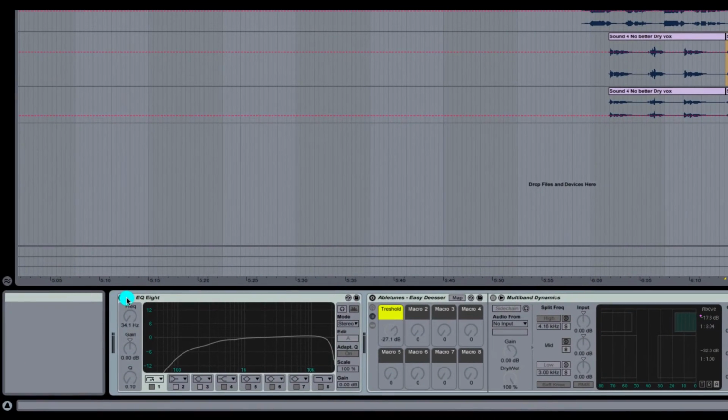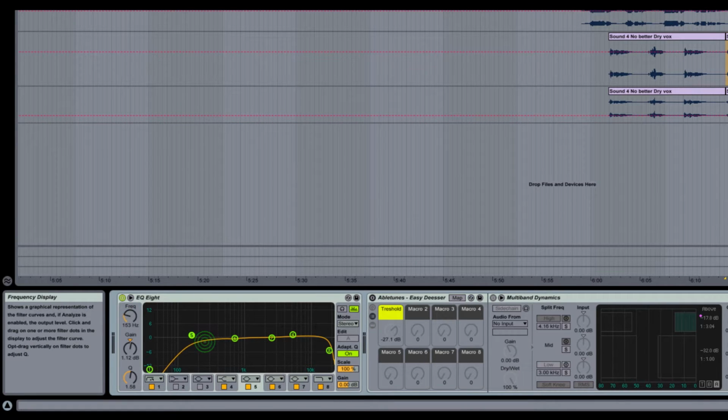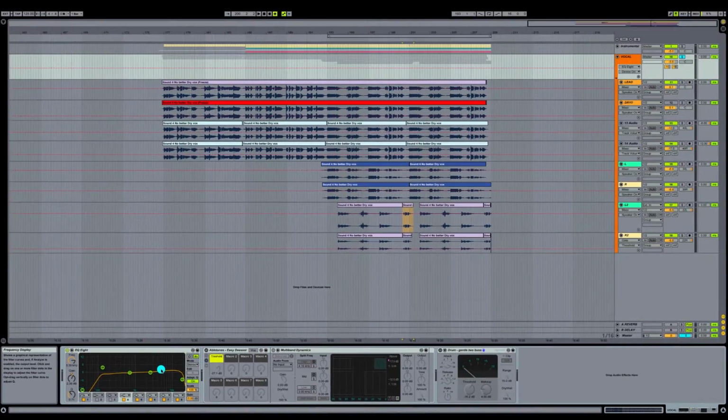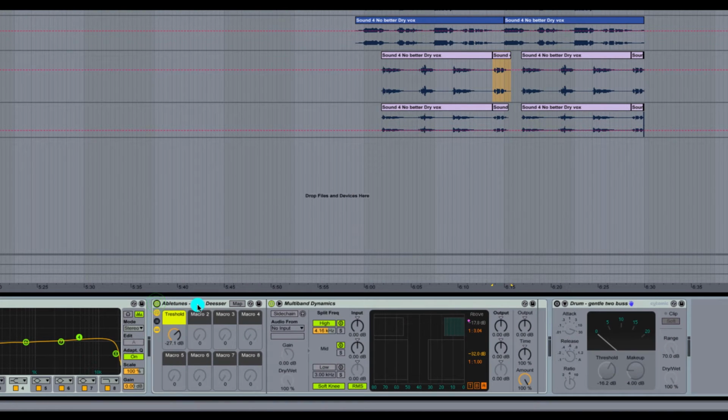We've opened up an EQ8, we've got a high pass filter on it. We're taking pretty much all of this low end here. I don't want to roll it out that much. I'm going to come to about there. The next thing we're going to do, we're going to adjust a little bit of our high frequencies here. We wanted to put a little bit of a spike at around 5K, so we're going to put just a little bit there. So the next thing we've got over here is our Abletunes Easy De-esser.